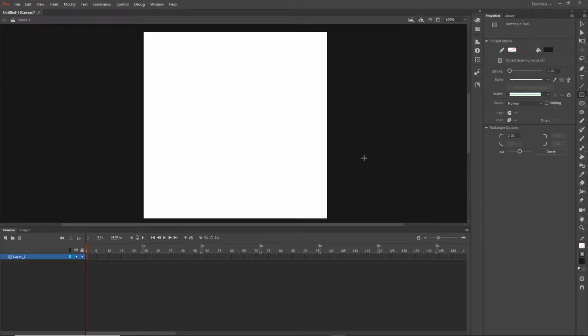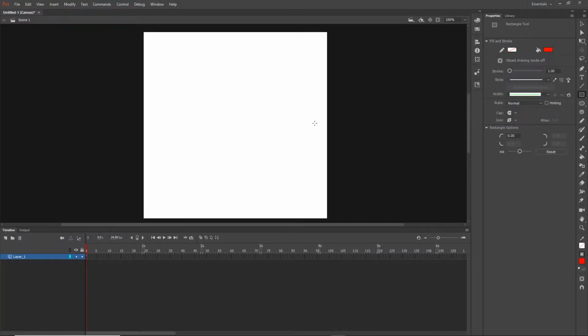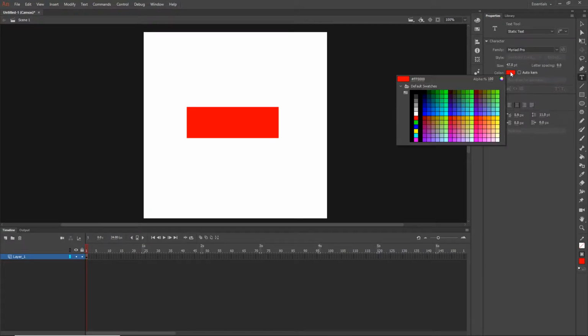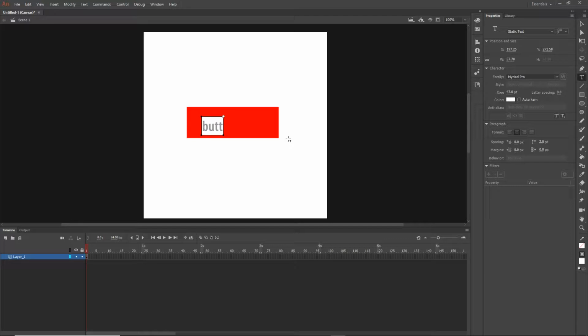Today I'm going to very quickly show you how you can create a button in Adobe Animate CC 2019. So what I'm going to do is start with a shape and choose some color, and I will create something like this. Then I'm going to get my text. I will choose again the white color and I'm going to type "button".